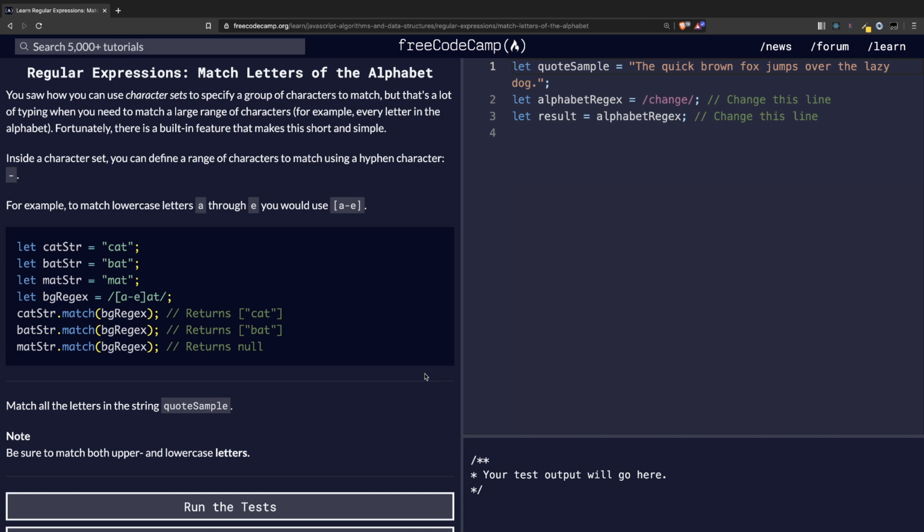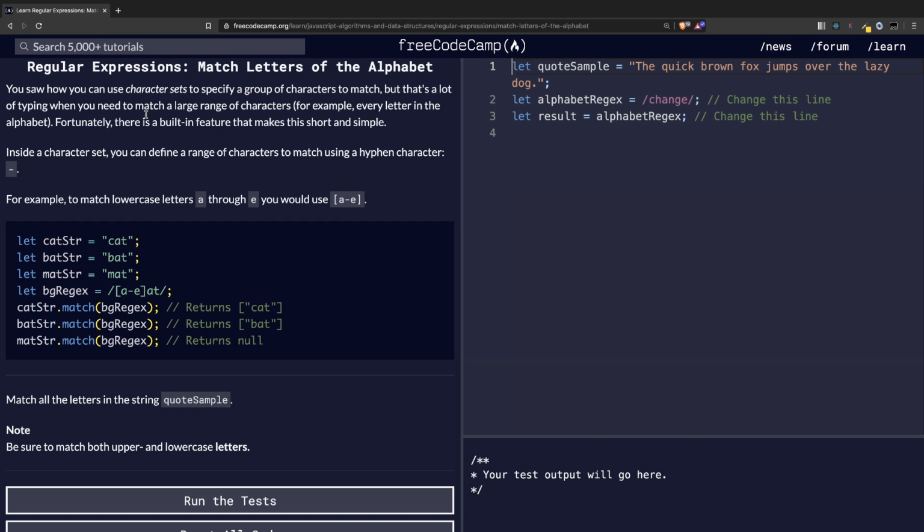Match letters of the alphabet. Okay, you saw how you can use character sets to specify a group of characters to match. But that's a lot of typing when you need to match a large range of characters, for example, every letter in the alphabet. Fortunately, there's a built-in feature that makes this short and simple. Inside the character set, you can define a range of characters to match using a hyphen character. For example, to match lowercase letter A through E, you would use a-e. That's a hyphen.